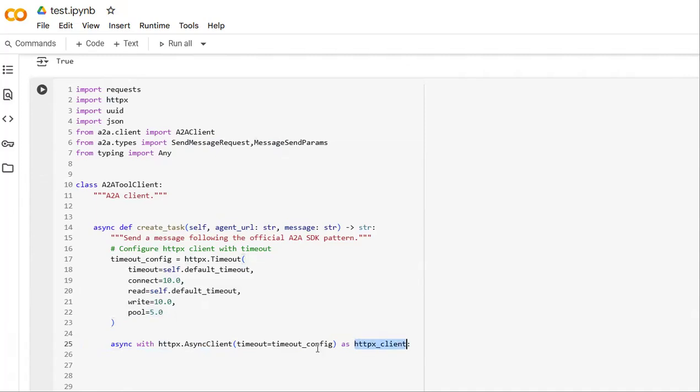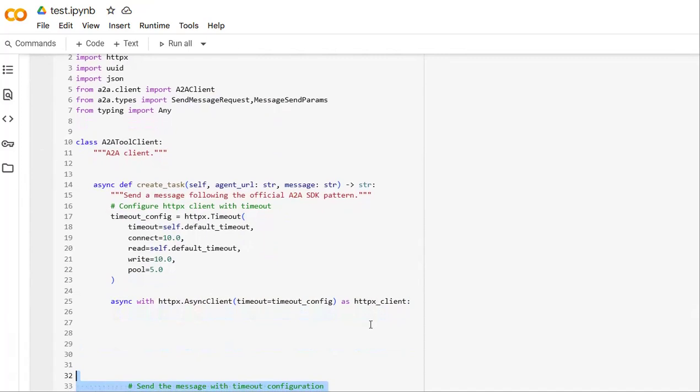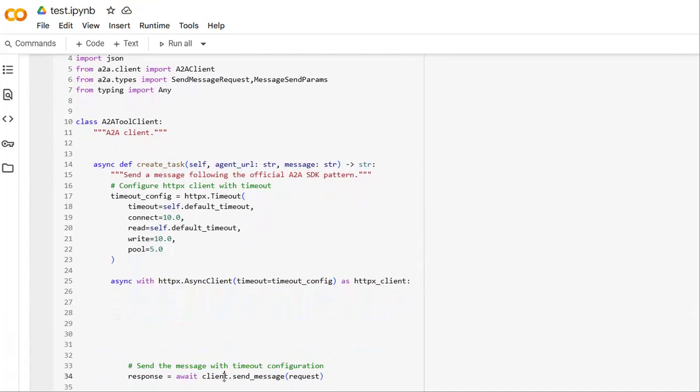In the same way, we are taking the configurations of the HTTP asynchronous client that we created. We are taking it as the HTTPX client. Now using that, we will request the client by sending our input as a request. Our input is nothing but the message, and our client is nothing but this URL, right? Yes. So let's see how to configure our agent as a client and how to create this request message.